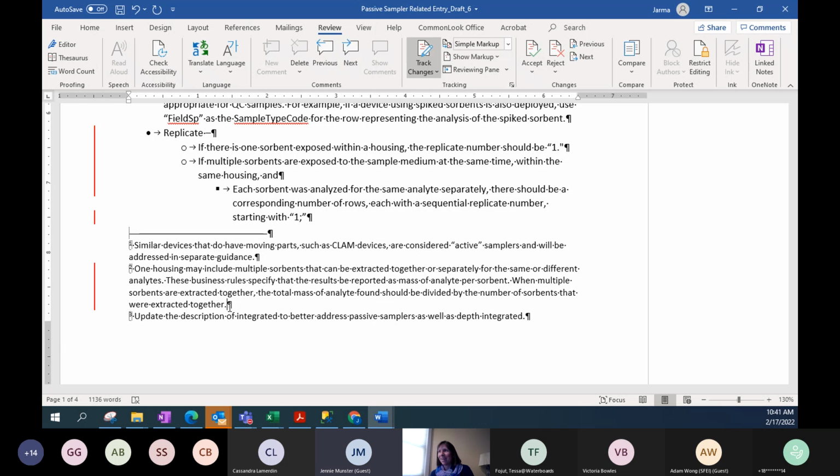That's not how we do it with SPMDs. We use more, like we've talked about before, we don't report mass of analyte per sorbent. We report picogram per liter, because we're using the SPMD, and we will use more than one SPMD to increase our detection.